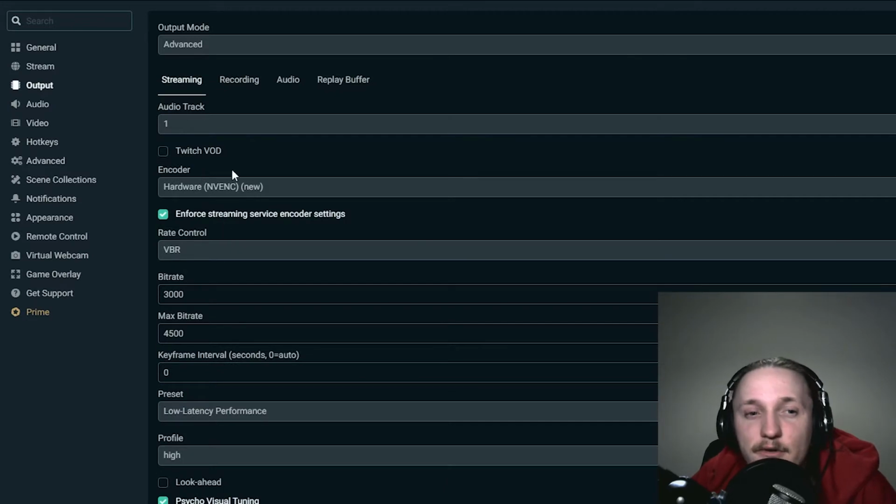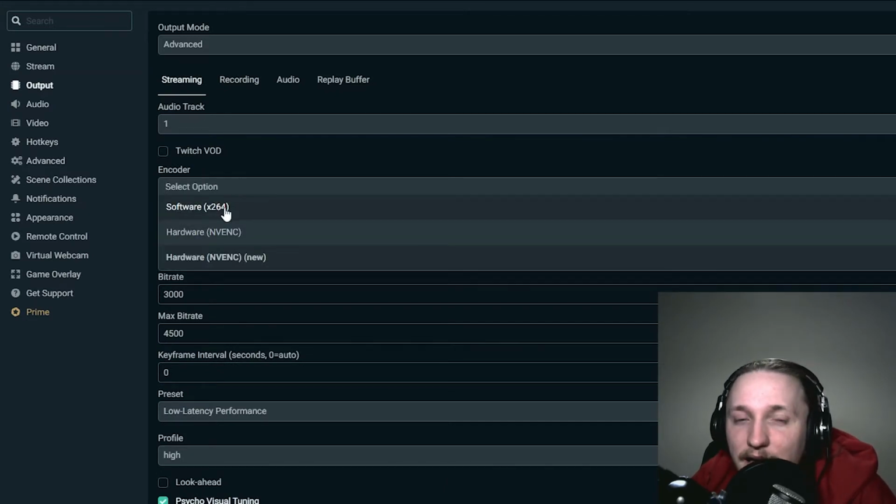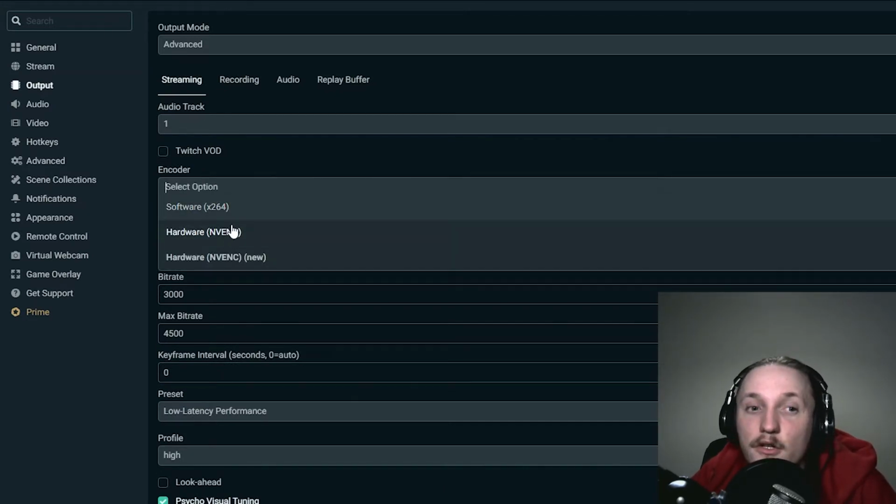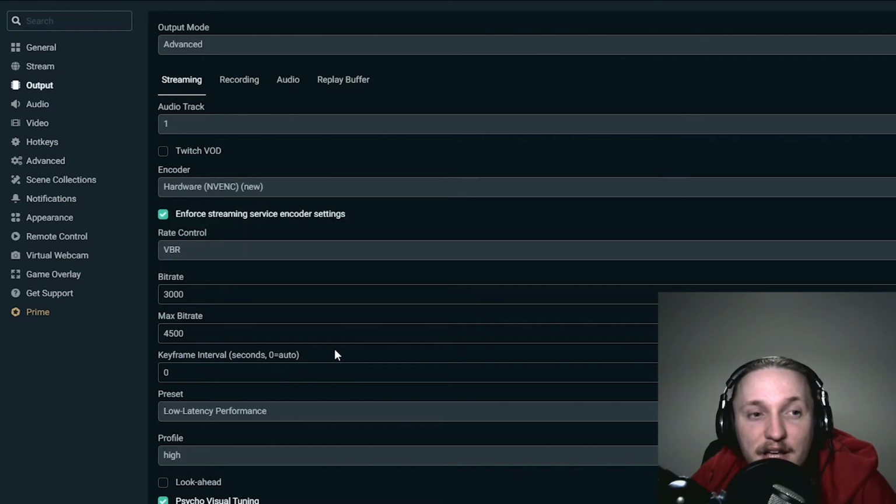It's always worth checking your encoder. If you're using software and there is a hardware one available, use the hardware one, as that will perform better. And those are the main settings to check in there in terms of encoder overloaded.